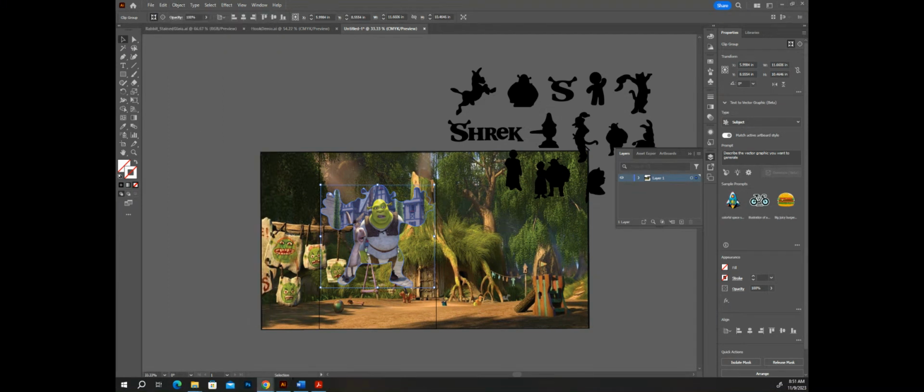And you can kind of adjust it however you want to crop it in so that it fits on there.